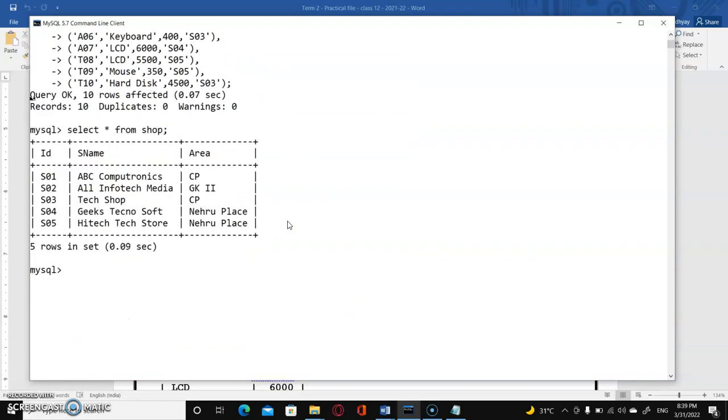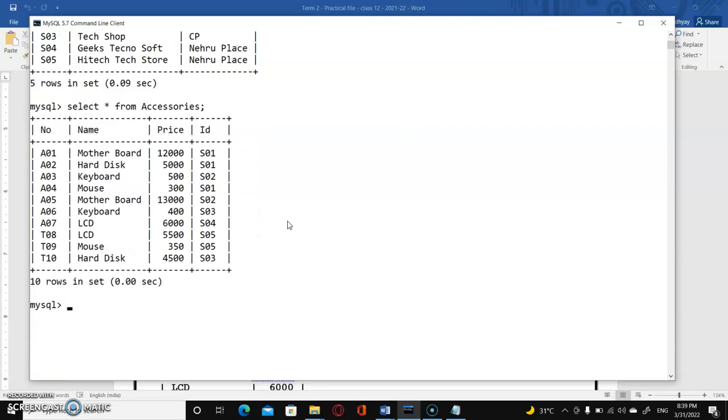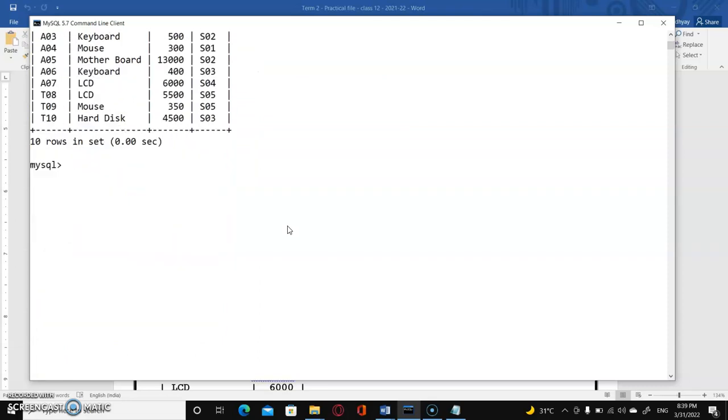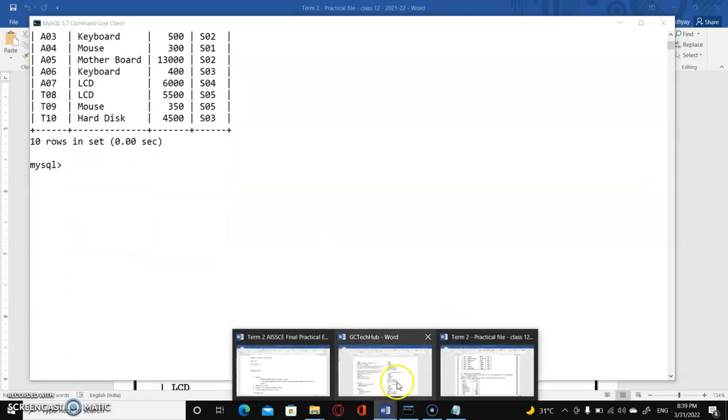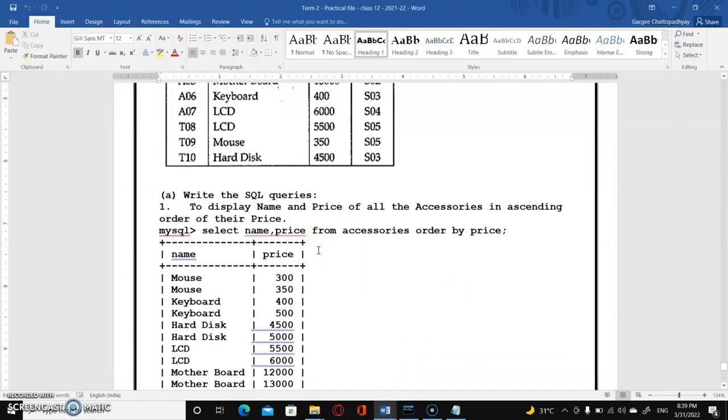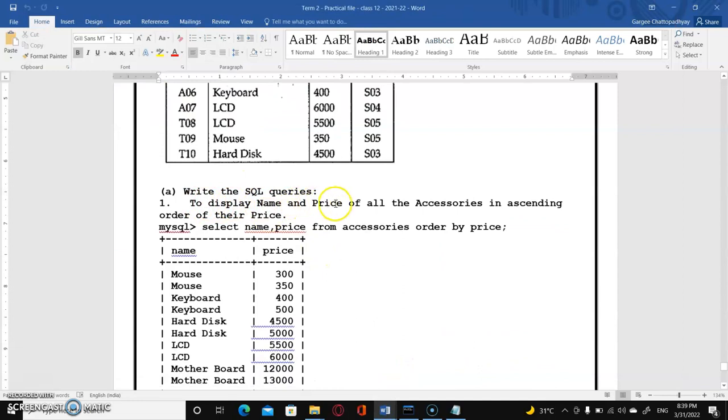So now if you have to check it, select asterisk from shop. This is your shop table, and next is select asterisk from accessories. This is your accessories table. So now you are ready to type your SQL commands. So the first SQL command, let us see what it is. To display name and price of all the accessories in ascending order of their price. This is the first SQL query.